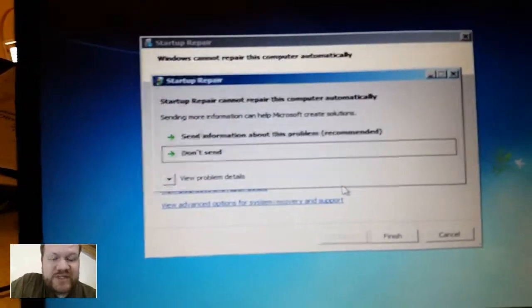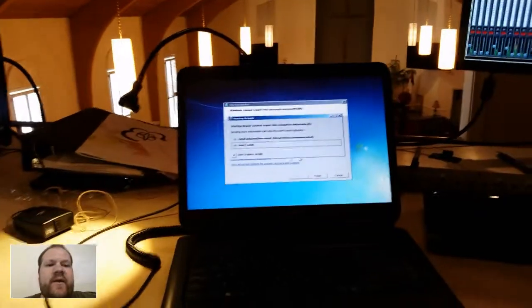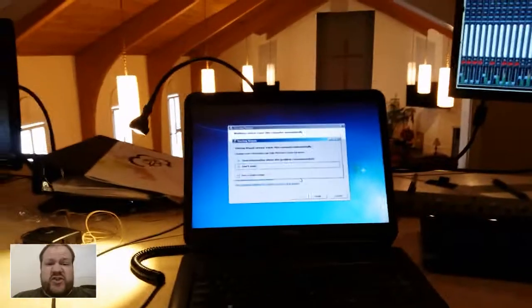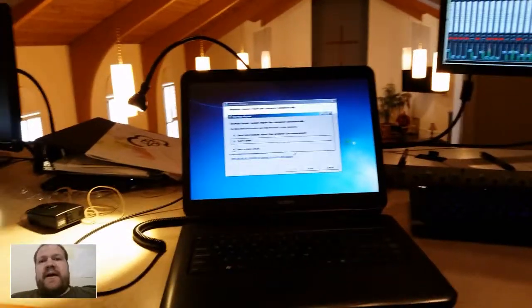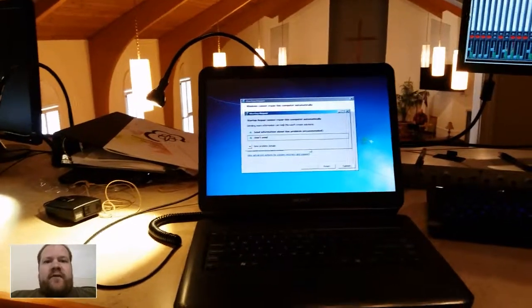So I held that button down, restarted it, and now I'm trying to do disk repair. I'm not sure exactly what happened. It's got a solid state drive. It's usually super fast, but hopefully I can get this up and running for rehearsal so I can mix on the floor.